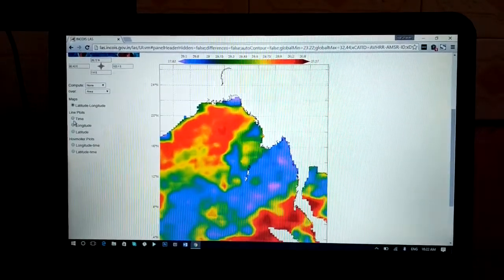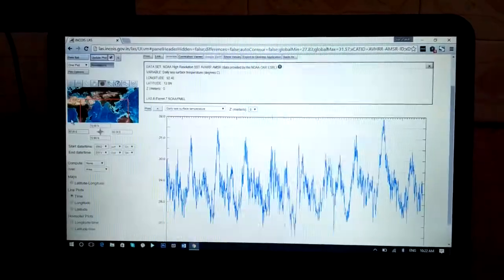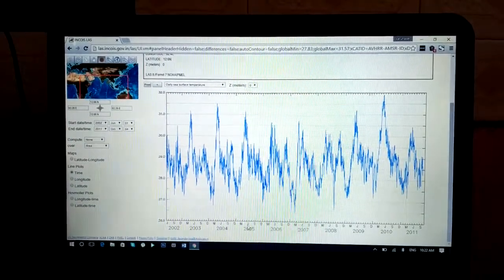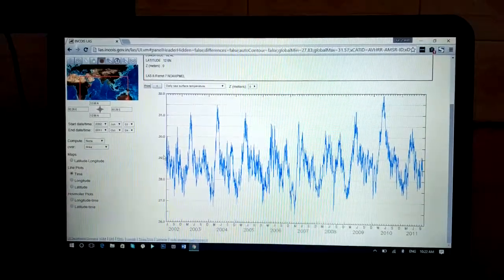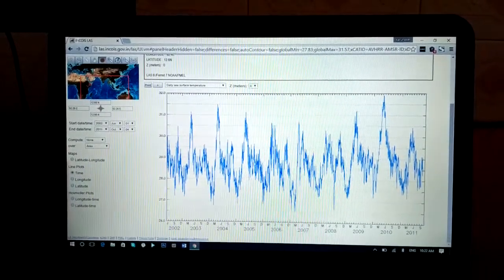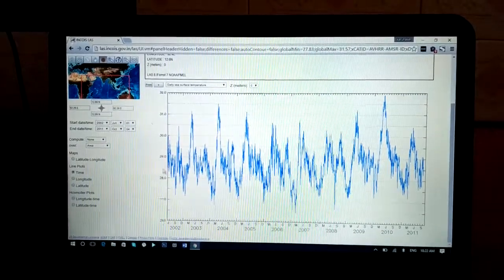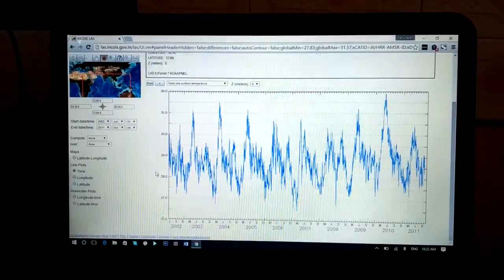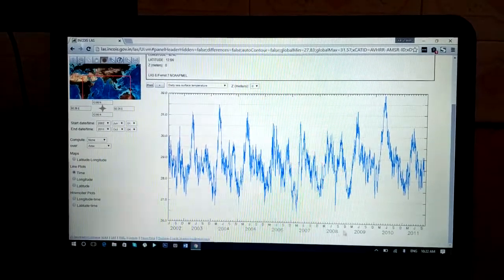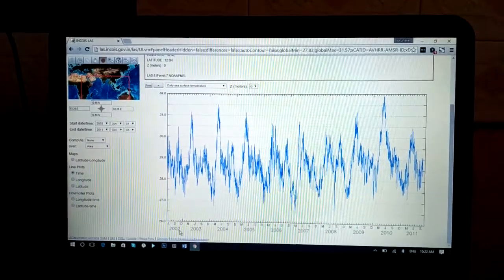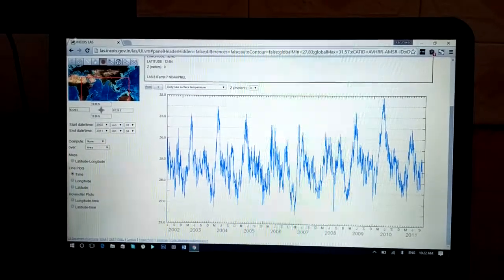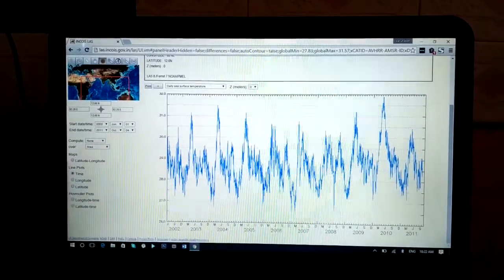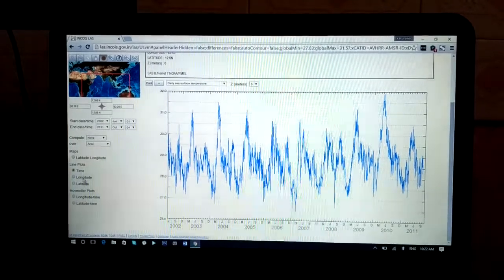Okay. So when you save your data in the time format, you get the data in this way, right? The sea surface temperature with respect to time. On the y-axis, you can see the sea surface temperature. On the x-axis, you can see the time, from 2002 to 2011. What can you say from this figure? You can say how temperature is varying with respect to time. Okay, this is the time series data.